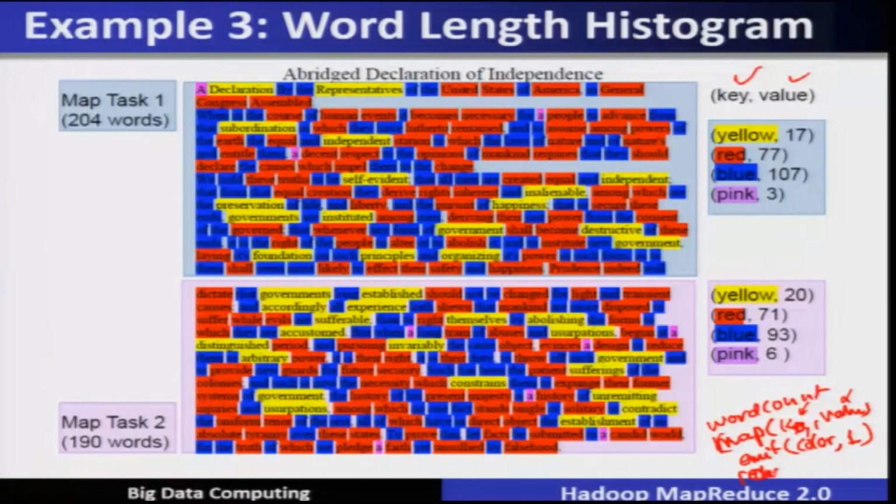Similarly, as far as the reduce function is concerned, for every key it will make a sum of the count and do the aggregation. So, the iterator will make the sum, and this will be the output. Chunk 1 will emit these statistics: yellow appears 17 times, red 77, blue 107 and pink 3. Similarly, map task 2 will emit yellow as 20, red as 71 and blue as 93. These numbers are computed internally, meaning at every task the reduce function is applied, which is why instead of 17 separate emissions it is done once.